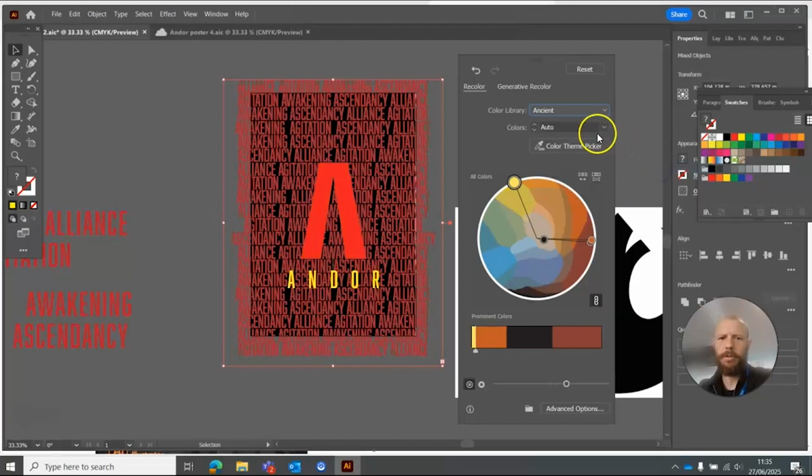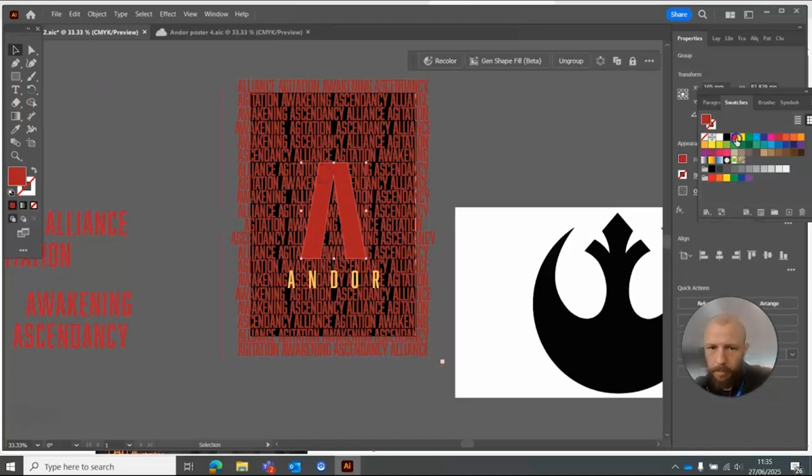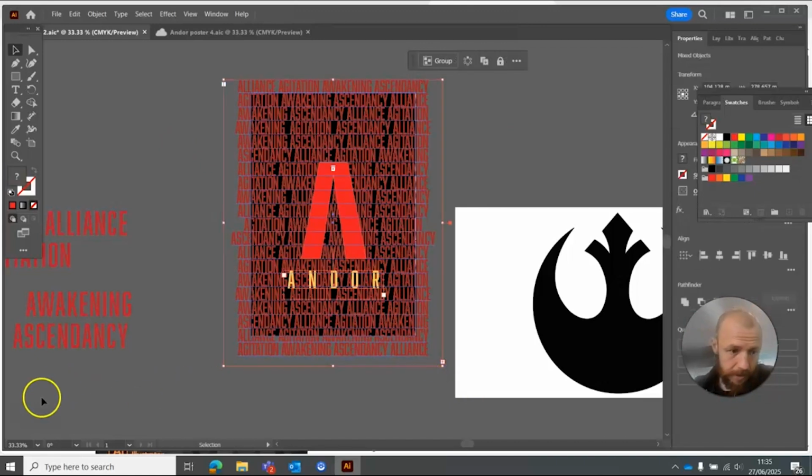We've got baroque. Quite nice. 3 colors. Obviously, I'm only using 3 colors there. But then, what if I was to go in and put a bright red over the top of it? Not sure. But I can just keep doing this.